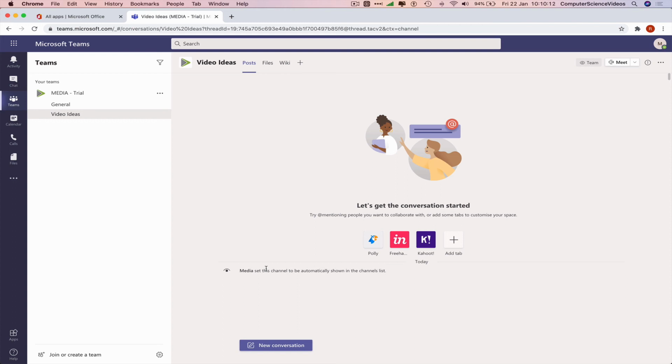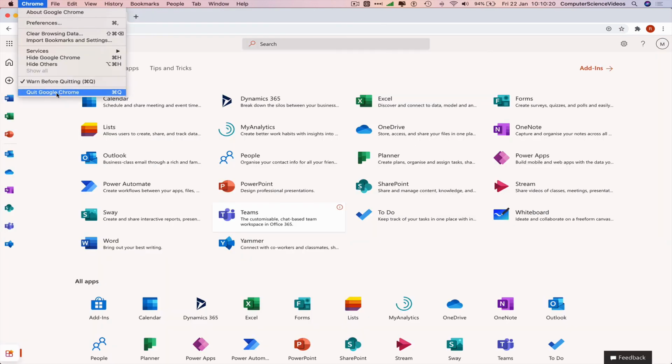And so that's how you add a channel to a team on Microsoft Teams for Office 365. So we can quit Teams, quit Google Chrome.